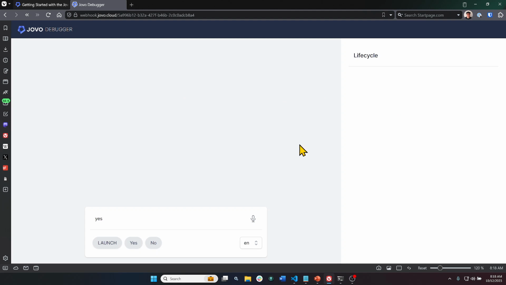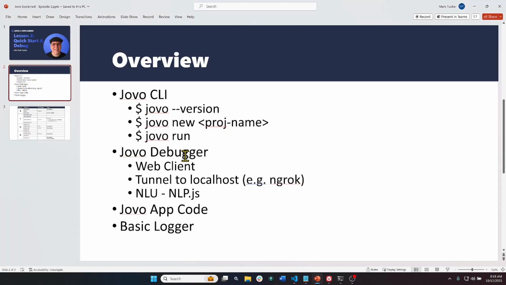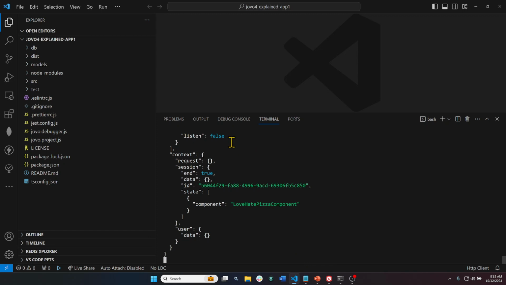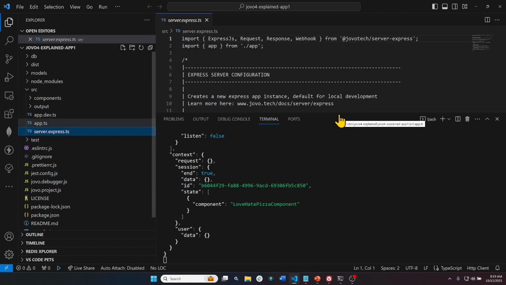So let's quick check back here with what we're doing. We talked about some of these things. So let's look at the code here. The first thing I want to do is, where do things start? How do things get in here? The first place you want to look is actually this server.express.